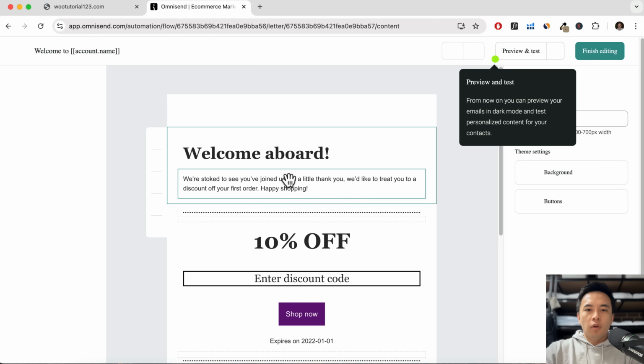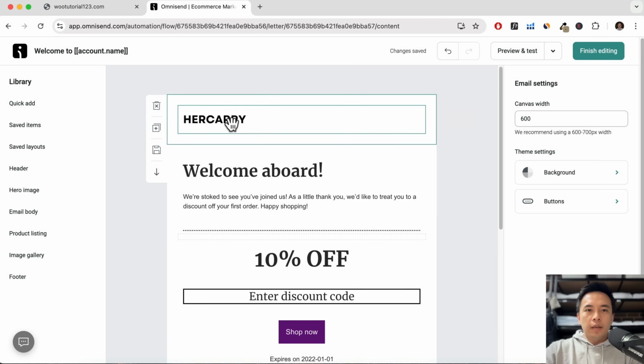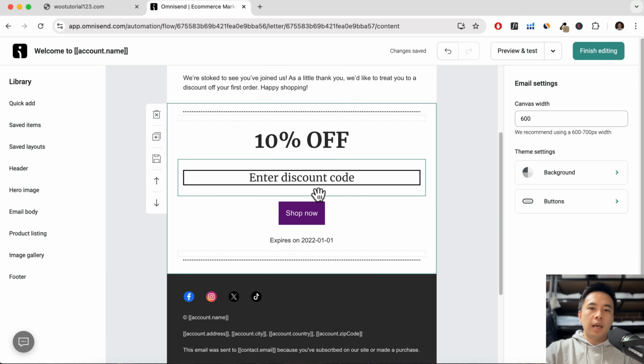And we're going to edit the content for our email. So let's close over here. You can go ahead and edit the logo and edit the content over here. I'm going to keep everything as is.